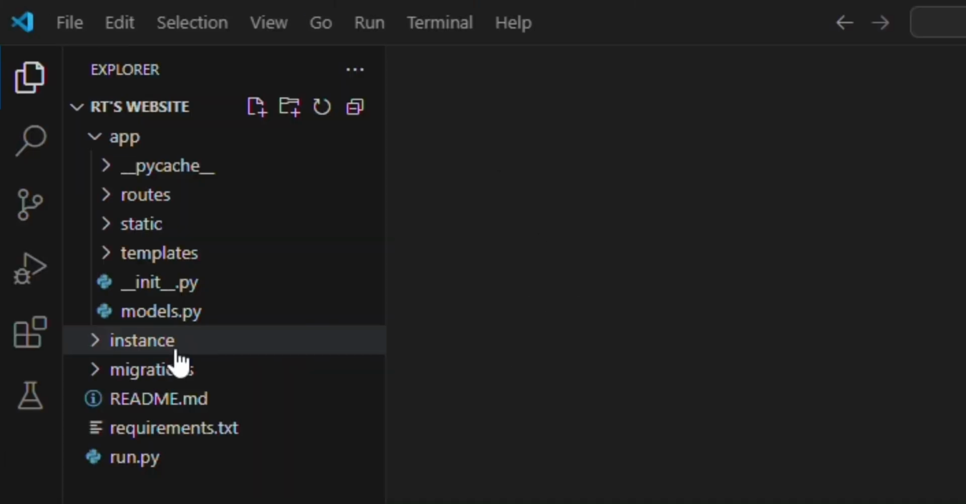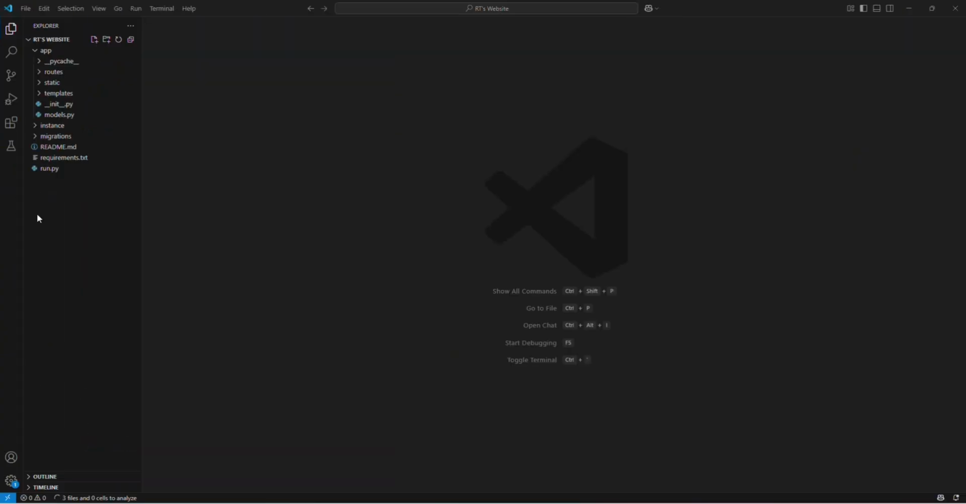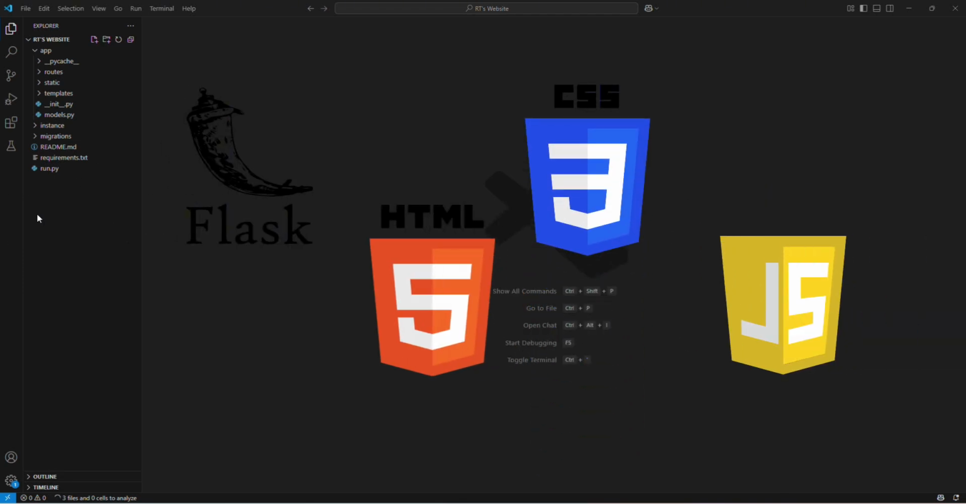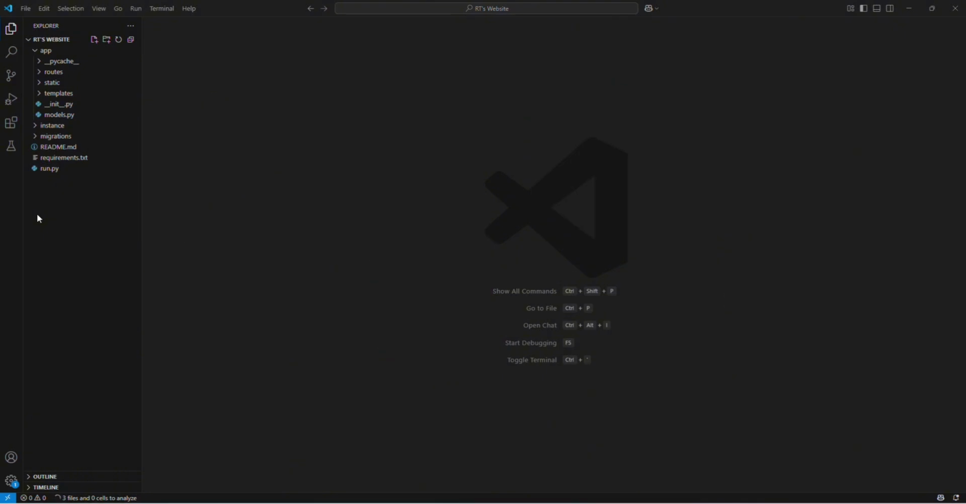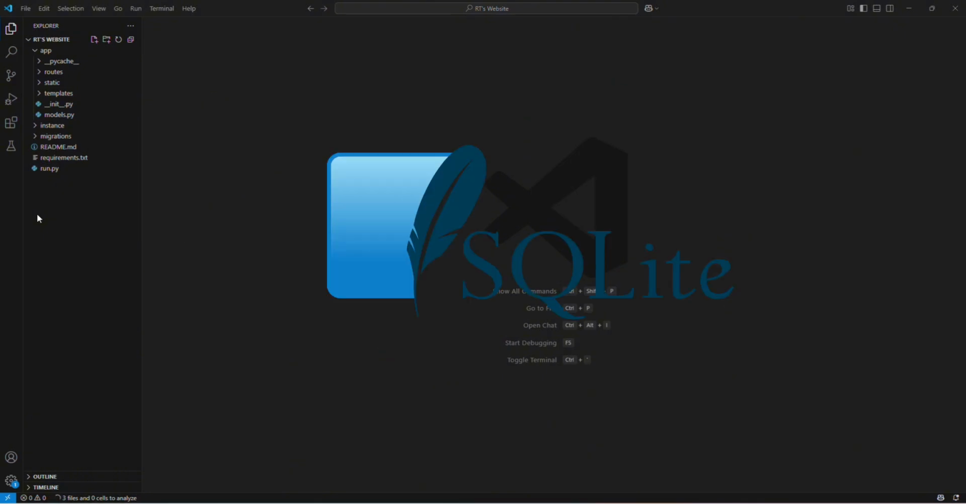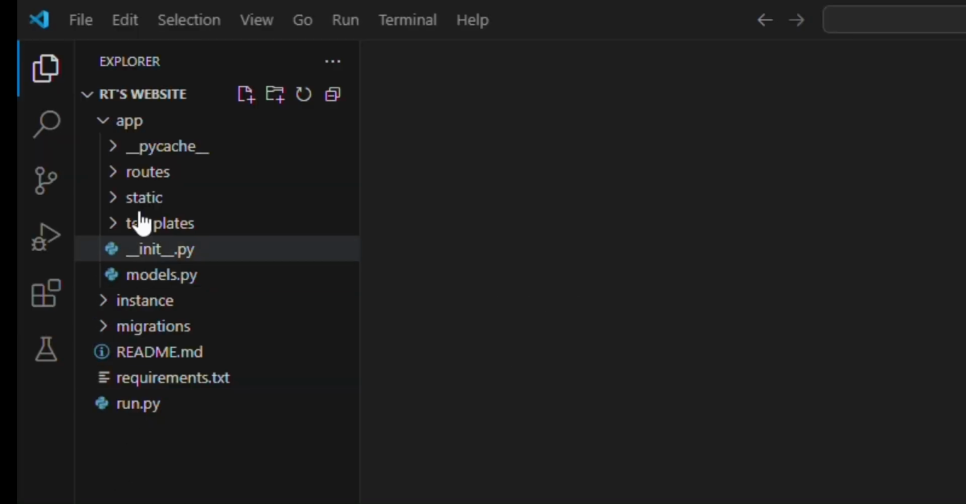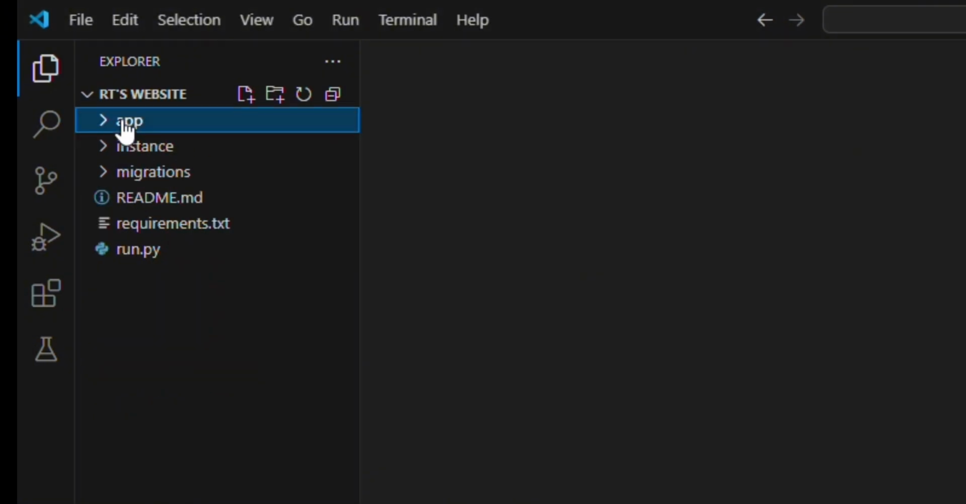So firstly, the system architecture and the tech stack. This website app is built using Flask for the backend and HTML, CSS and JavaScript on the front end. And the data is stored in a SQLite database for now, since this is a prototype, but the structure would support scaling to PostgreSQL if deployed. The folder structure follows a standard Flask convention.